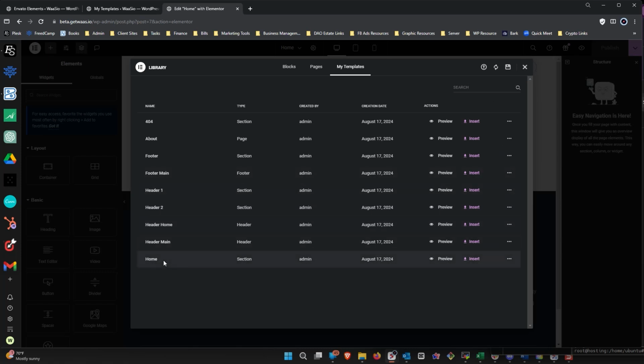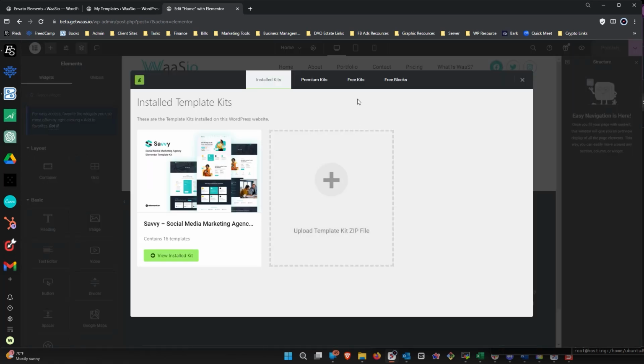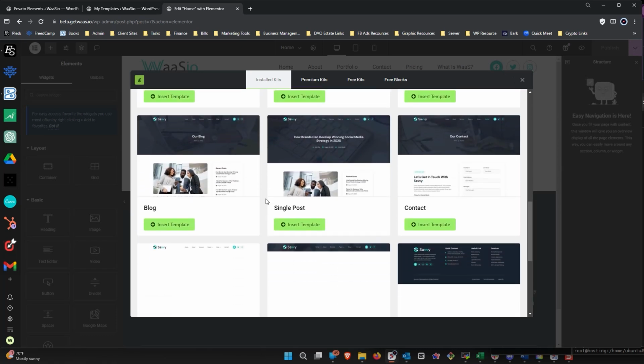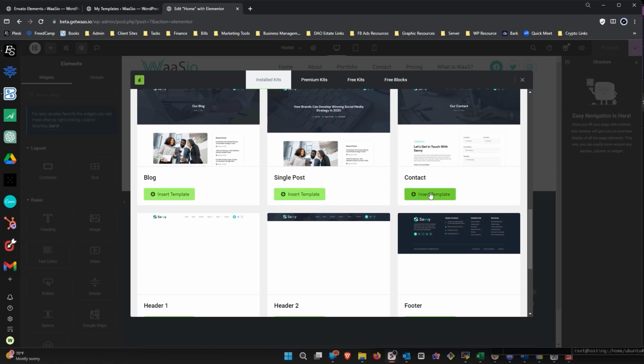If that isn't here, if you go here and you're like, oh crap, I'm in this and I forgot to import the page in, so I'm on the contact page, but I haven't imported in the contact template, for example, you can go into Envato right from here, installed kits, click on your installed kit, find your contact page, and insert it in.